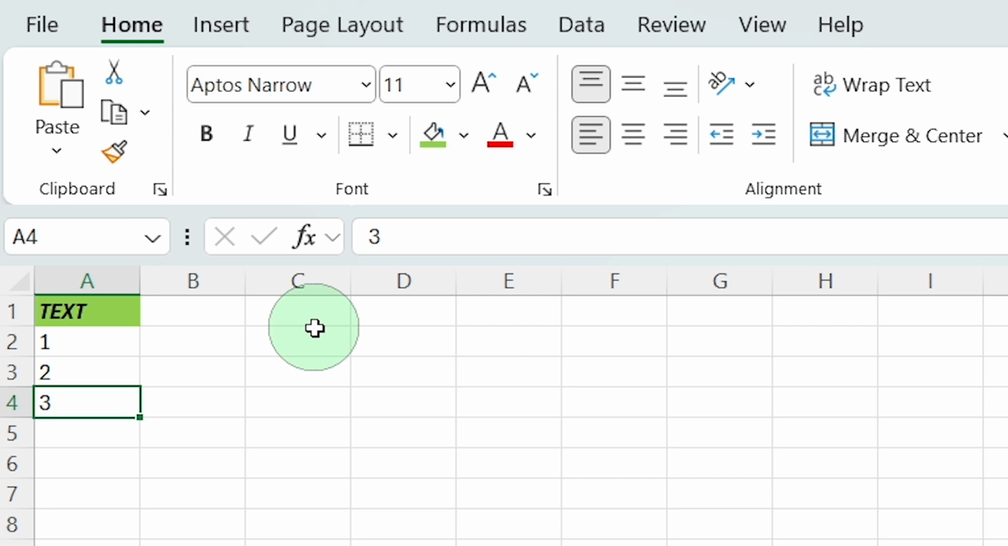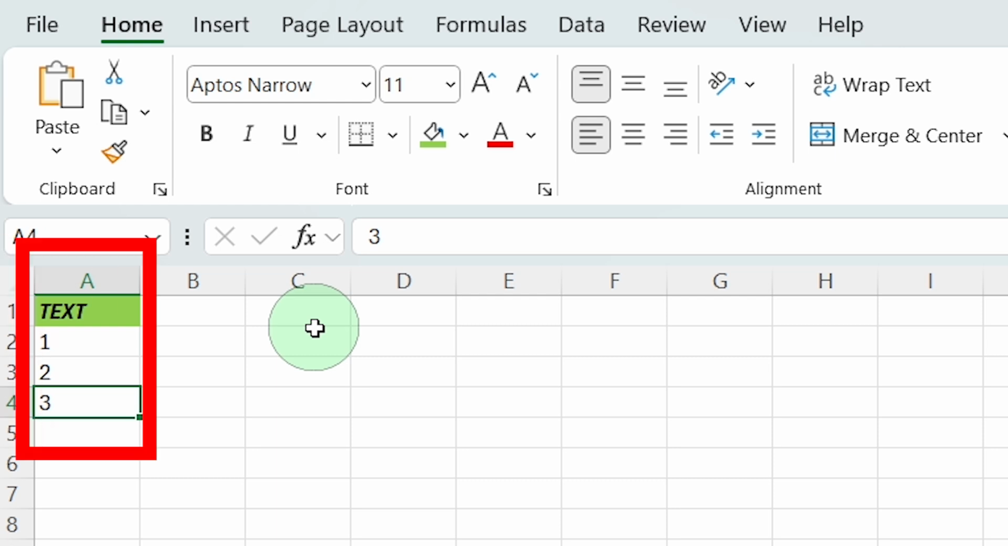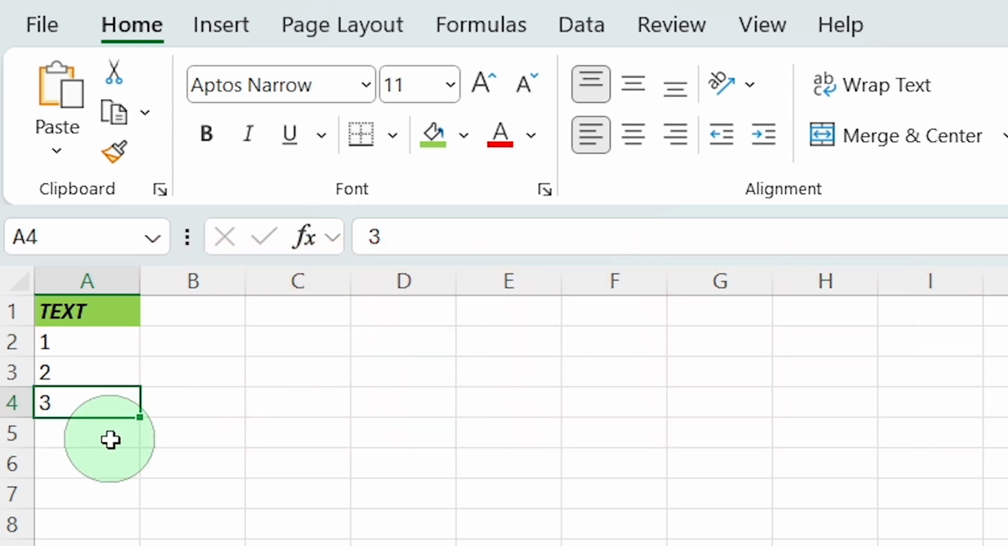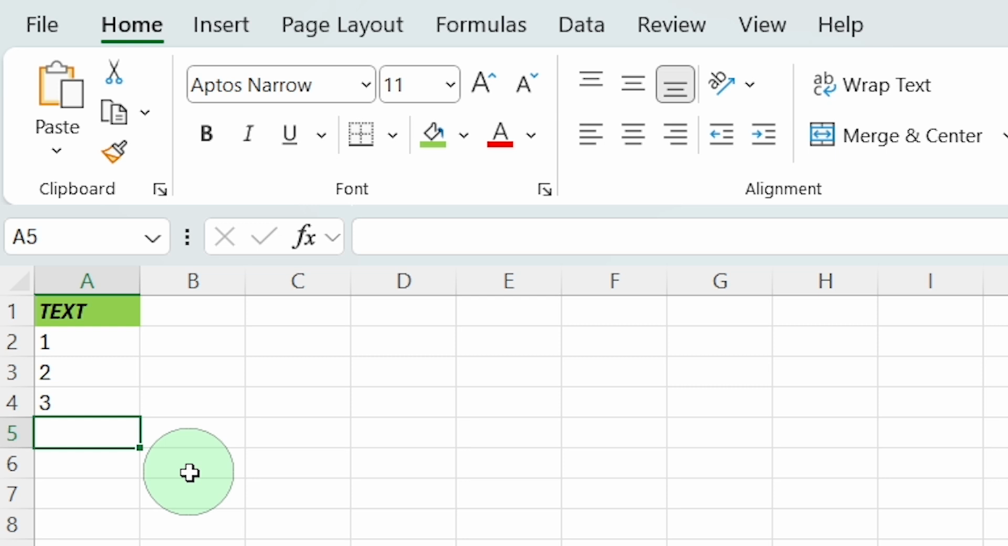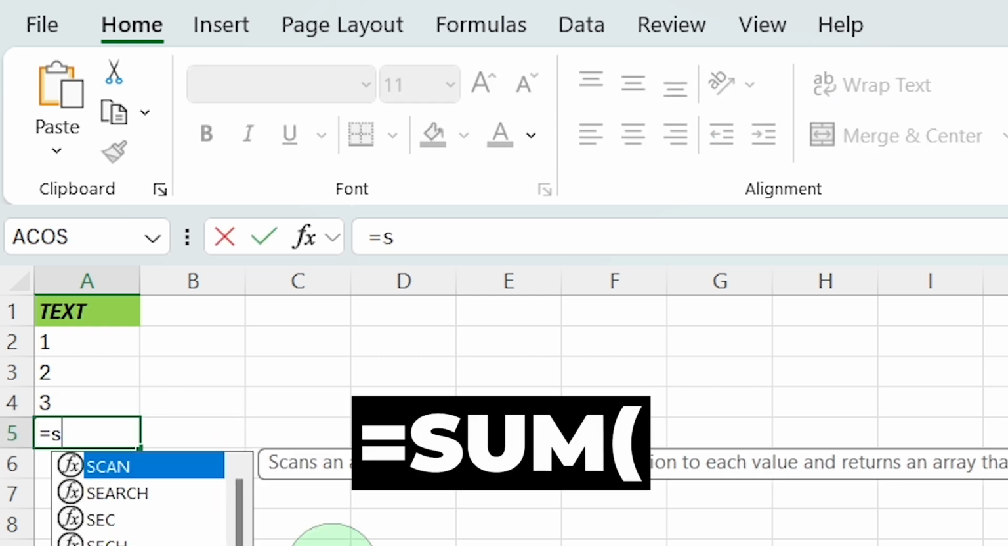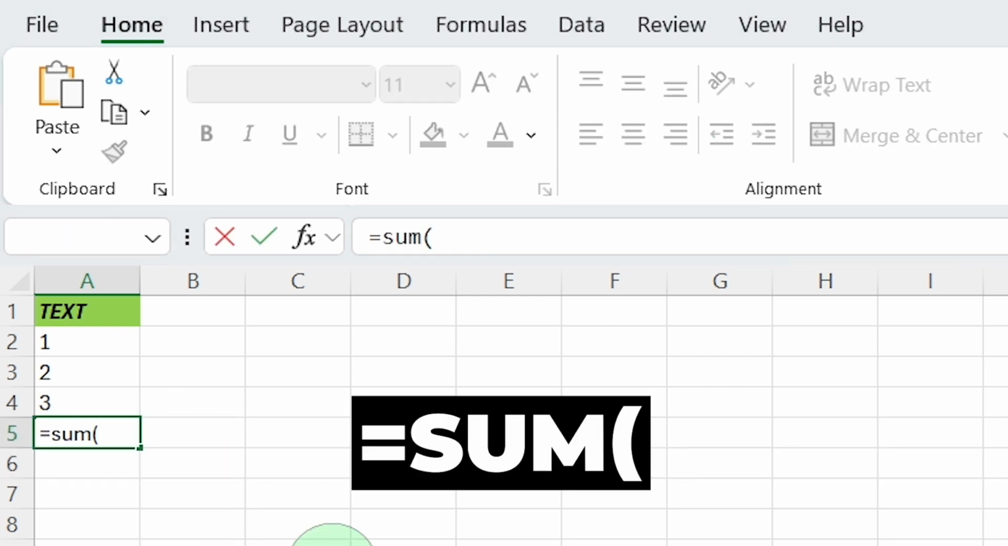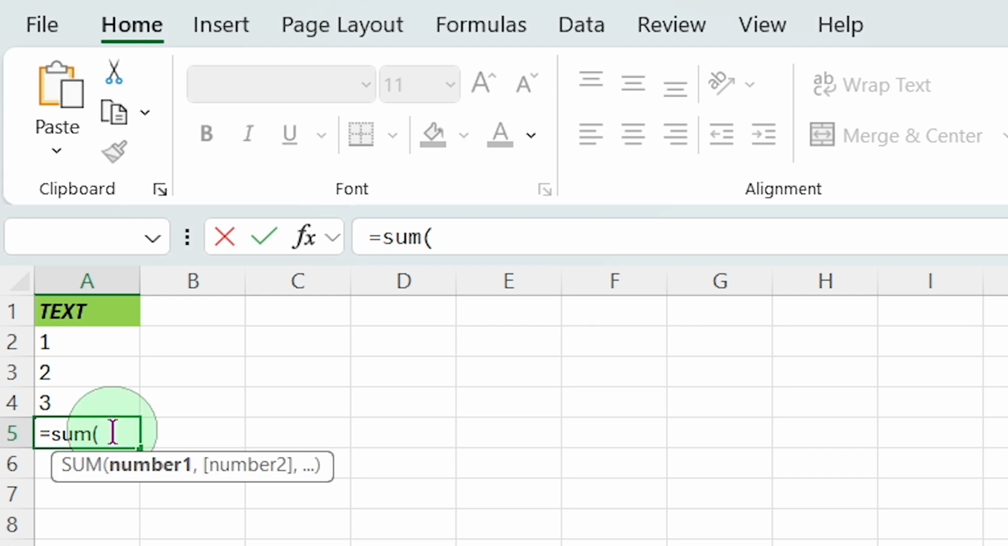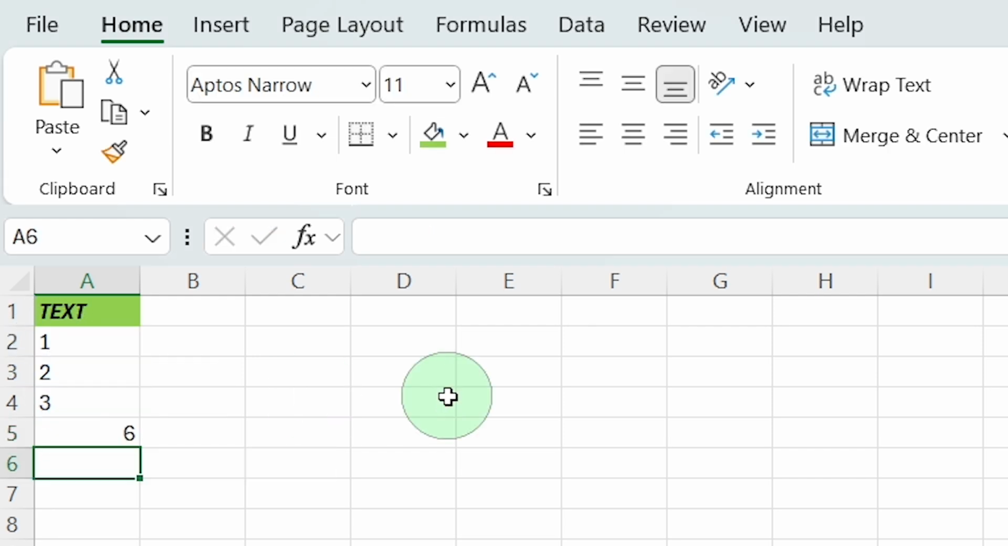Next, let's add some simple calculations. Excel is powerful because it can do the math for you. For example, let's say you want to add up a column of numbers. Click on the cell where you want the total to appear. Type equals sum, then highlight the cells you want to add and press Enter. Excel will calculate the sum for you.